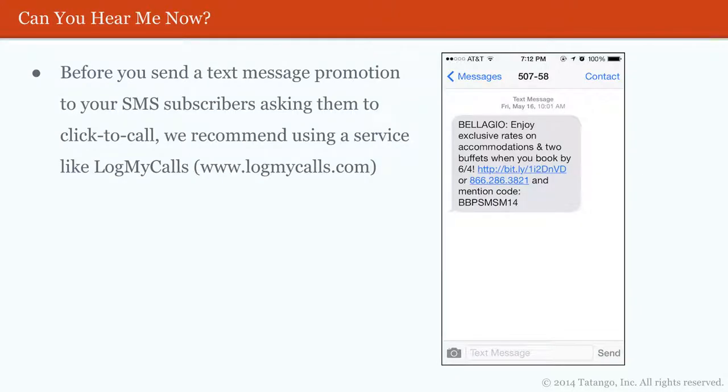Okay, another big concept. Can you hear me now? I love when businesses use phone numbers in their text messages. The customer's on their phone. Why not put a phone number in front of them that they could click to call? And on all smartphones, you put a phone number in there, you click it, it calls. It's very cool. I recommend a service like Log My Calls. You can use any service. I like these guys. They're nice guys, and they have a great product.